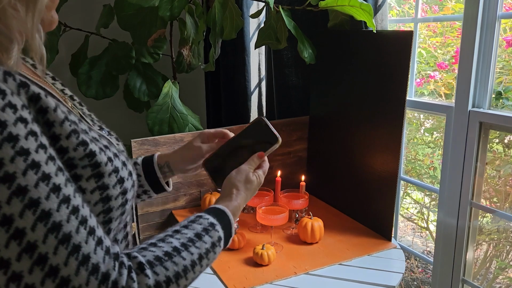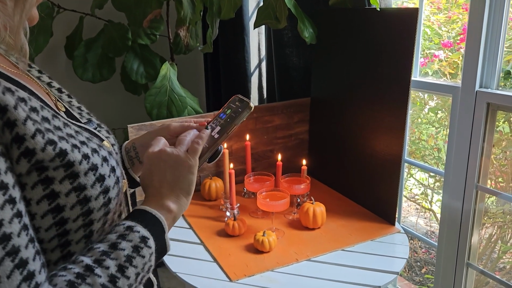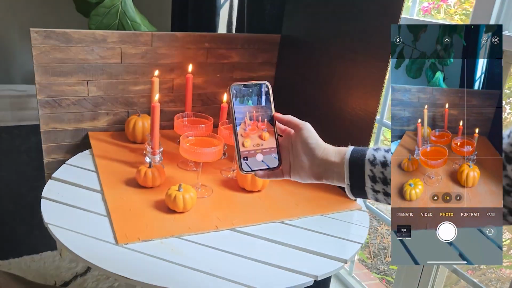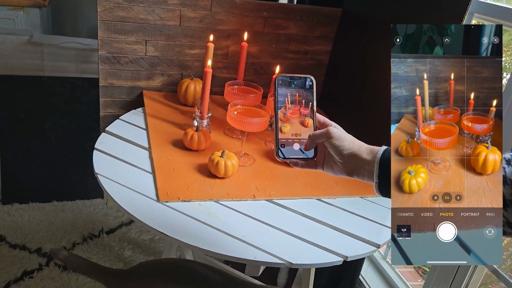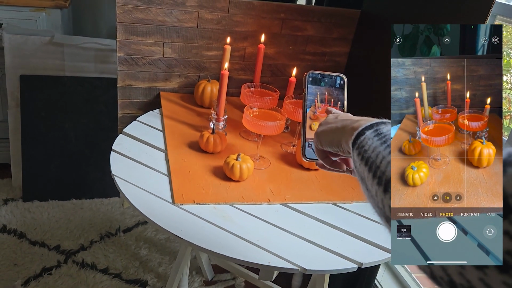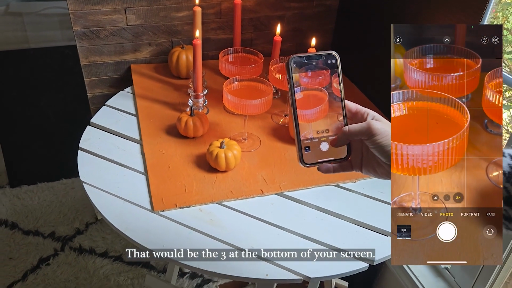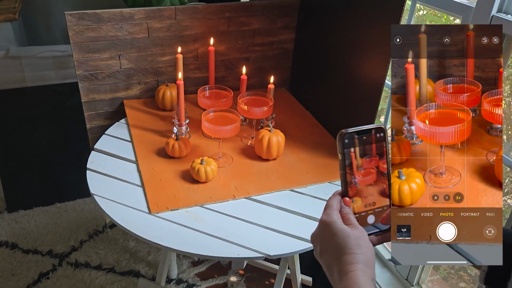So I'm gonna open up my phone's camera. And if you just open up the camera on your phone and you are just in regular mode, the camera's set to pretty wide, so you can see the edges of the table. The main subject, which is this cocktail right here, is pretty small. So what I like to do is switch it to telephoto and then move out a little bit.